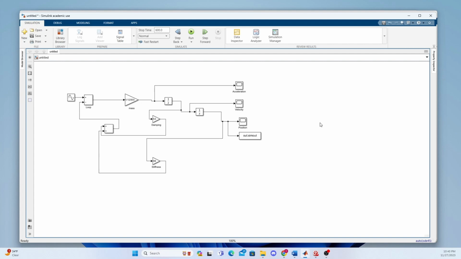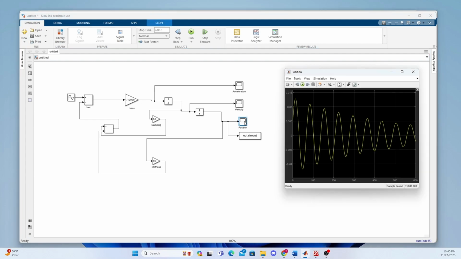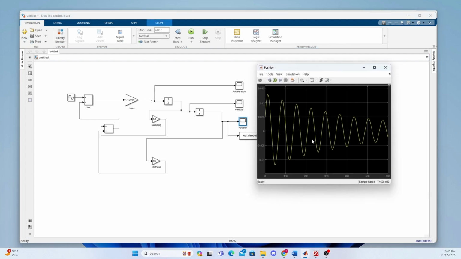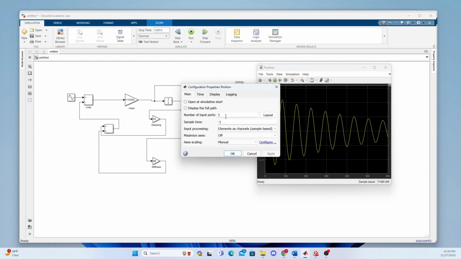Now, the last thing we're going to do in this video is I'm going to show you how to add labels to your scope block and save your scope block as a figure. So, adding labels to a scope block is really easy. All you're going to do is go in and click Configuration Properties. It's going to bring up a menu that looks like this. You're going to go to the x-axis, which is time, and you're going to show the time axis label. And you're going to add seconds because time is, in this case, evaluated in seconds.